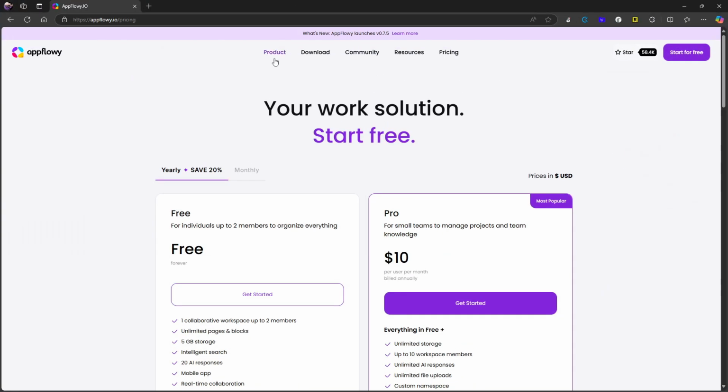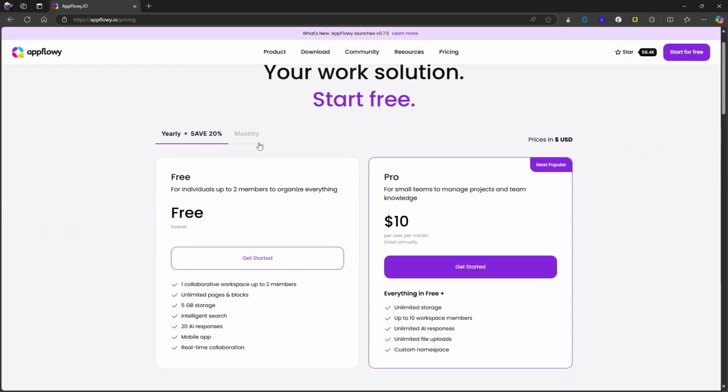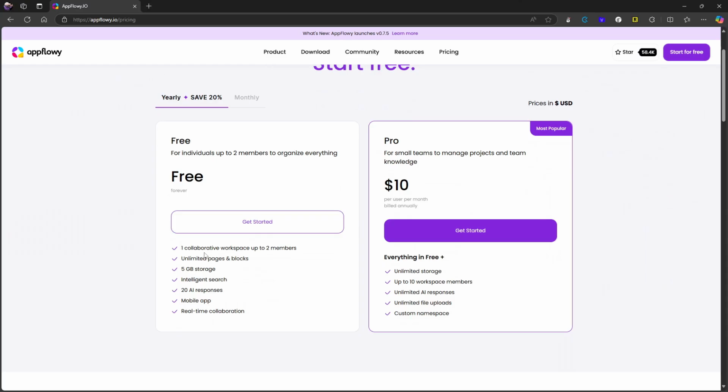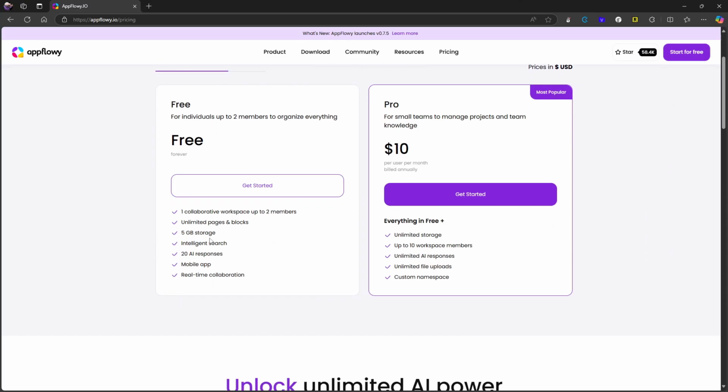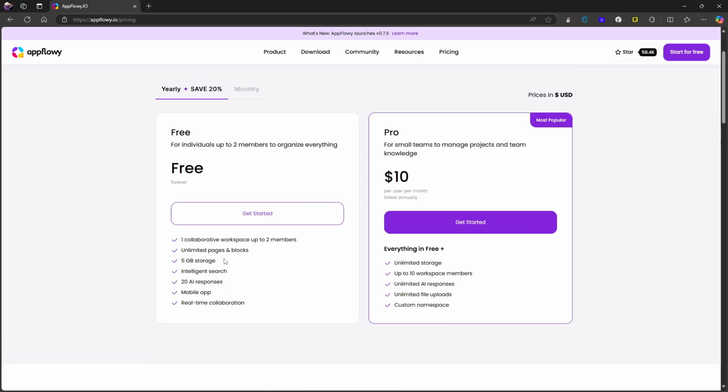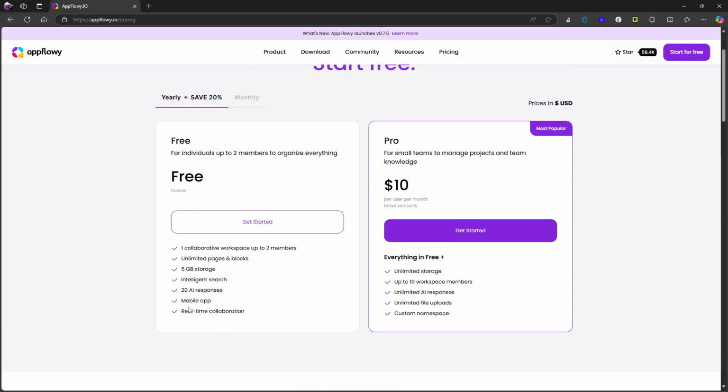So let's go over the pricing. You have a free plan that will give you one collaborative workspace up to 2 members, unlimited pages, 5 GB of storage, intelligent search, 20 AI responses, mobile app, and real-time collaboration. And one of the reasons why it says mobile app is because many of these applications do not, in an early stage, give the mobile app out to the free members.